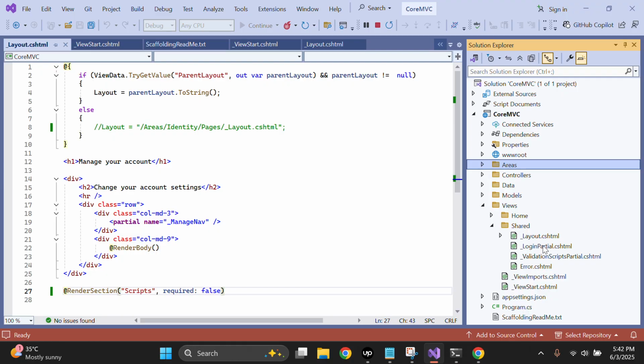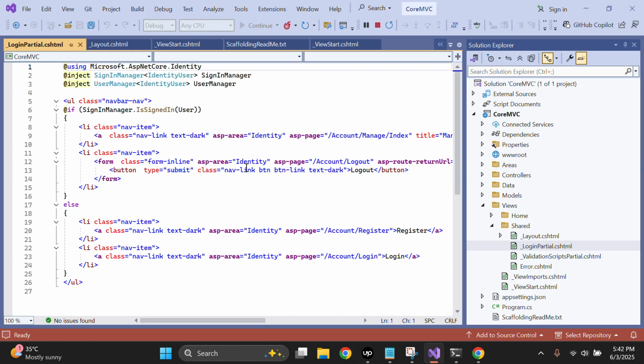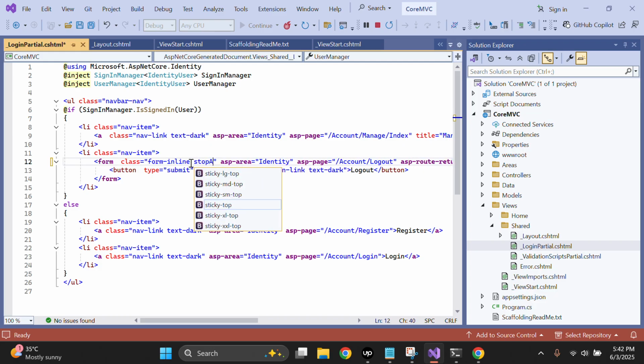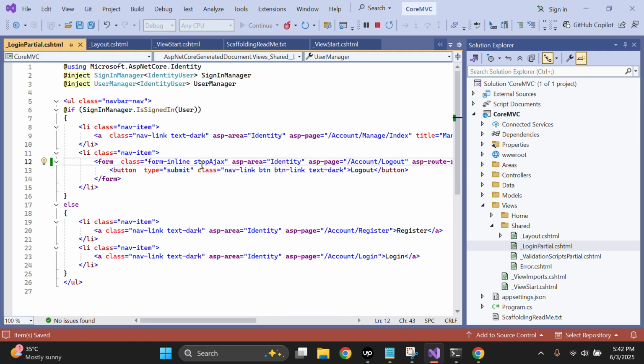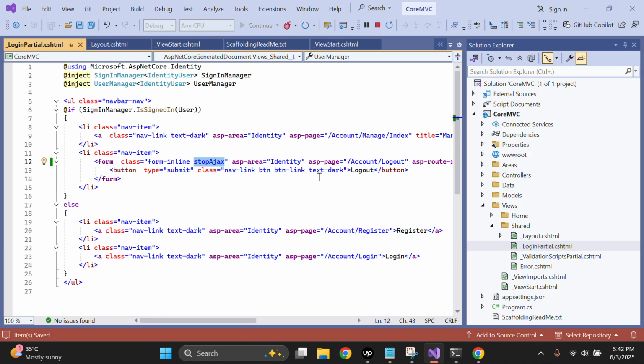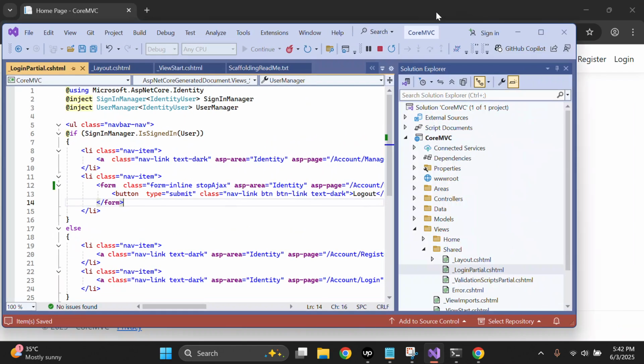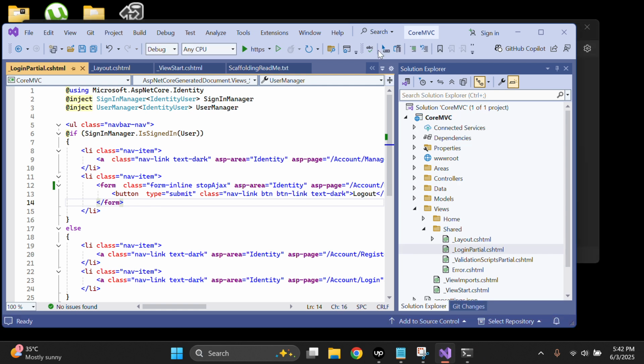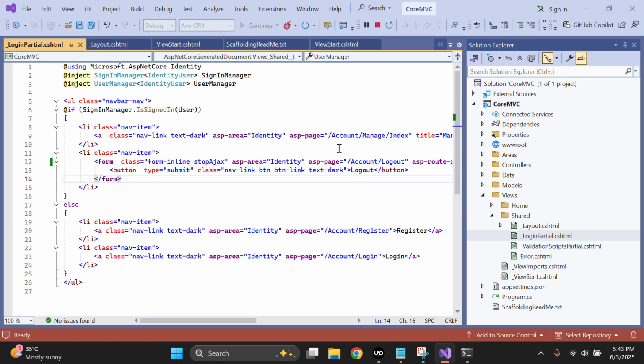actually I forgot, just go to the login partial page, and here at the logout time I need to stop the Ajax. Stop Ajax. Only here I need to mention this. I hope this is not going to update because we need to. Okay, rerun again. Later we're going to add the runtime Blazor compilation service.